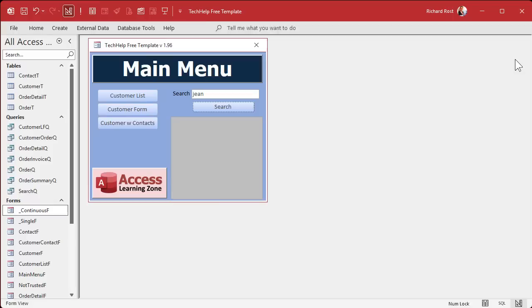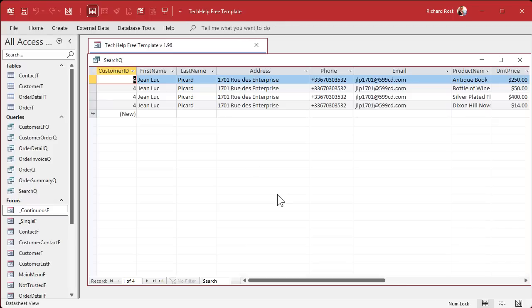Save it, close it, and watch this. Boom, same results. Instead of putting the criteria on all of those fields, you just mash all the fields together and put the criteria on at once. It's just doing a simple text search.